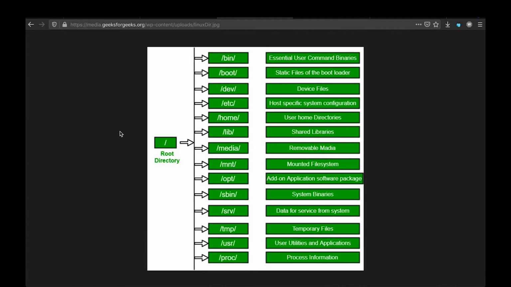/opt is the optional folder, which is where the computer stores manually installed software from vendors. /sbin are system binaries that a system administrator would use. /src is a service directory where service data is stored. /tmp is a temporary directory. This is where files are temporarily stored by applications. The folder is usually emptied when the computer restarts.